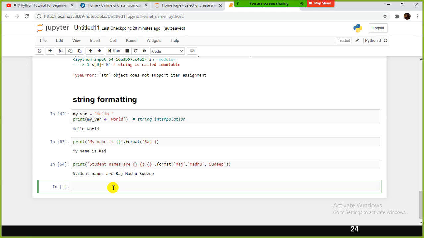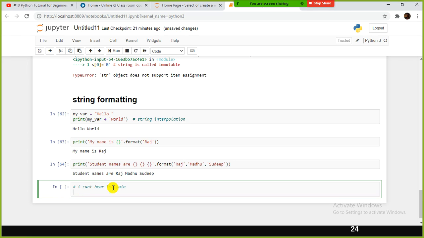Tagging is basically to understand the part of speech. For example, I cannot bear the pain. We'll discuss this later as part of NLP. I cannot bear the pain, right? So I saw a bear crossing the road. So here bear is different, right? It is a noun. This is a verb.